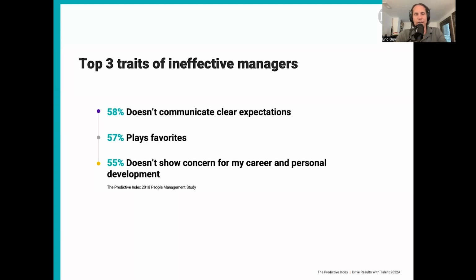And then the last one there, I think we really need to get better. And I'm going to show you some of the tools inside the Predictive Index where we can get into career and personal development. Again, it's not done maliciously. I think we either don't have these conversations, or we don't think we have time for them, or for a lot of managers nowadays, especially around my age group, we just didn't get the training.